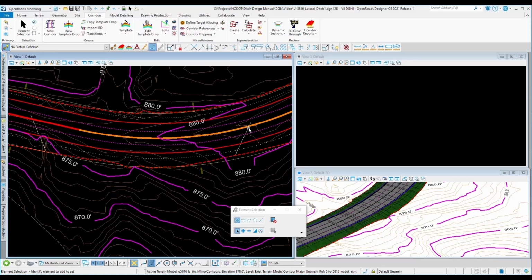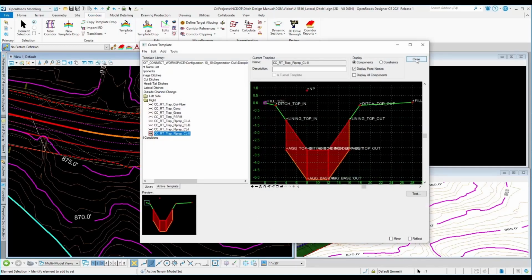In this video, I'm going to demonstrate creating a corridor model for a lateral ditch, which will be tied to the slope stake line of the roadway corridor model. So first, as before, I'm going to make sure that I have an active existing terrain model. I'm going to make sure that I have a template library loaded up, which I do.